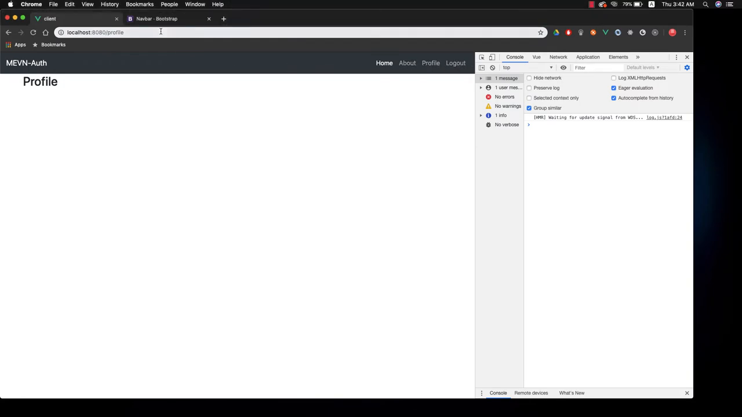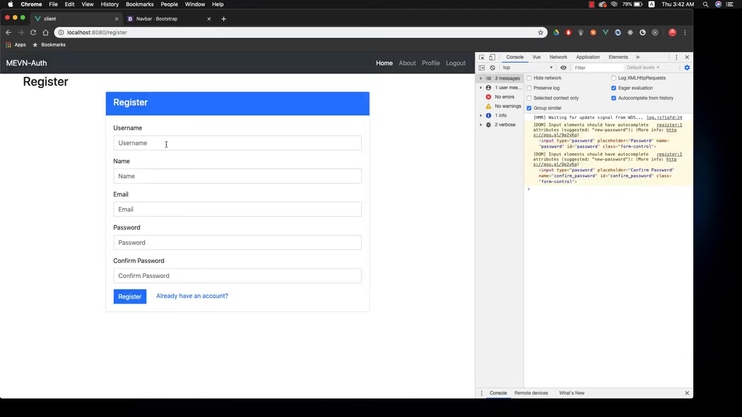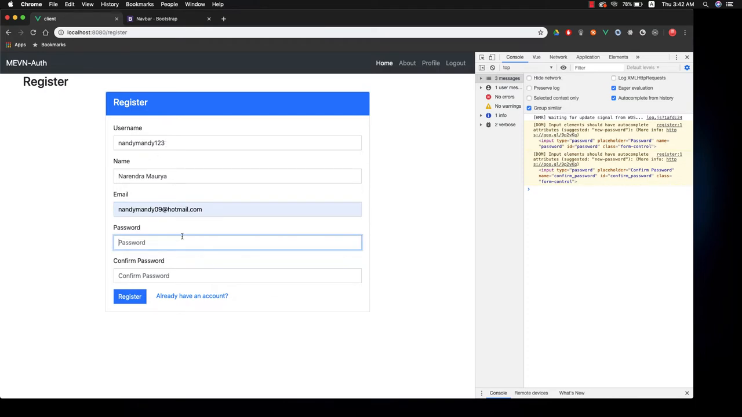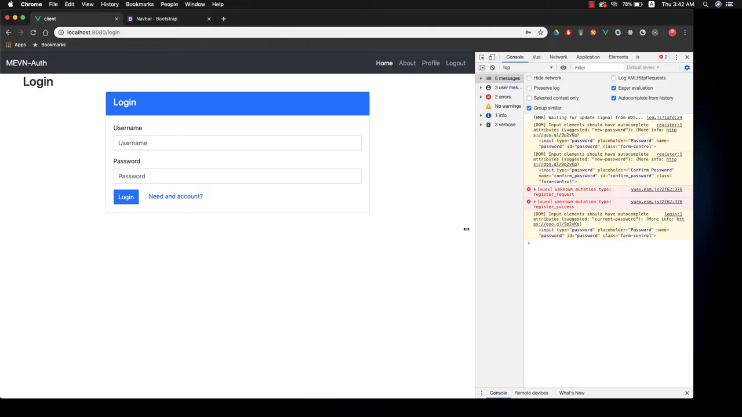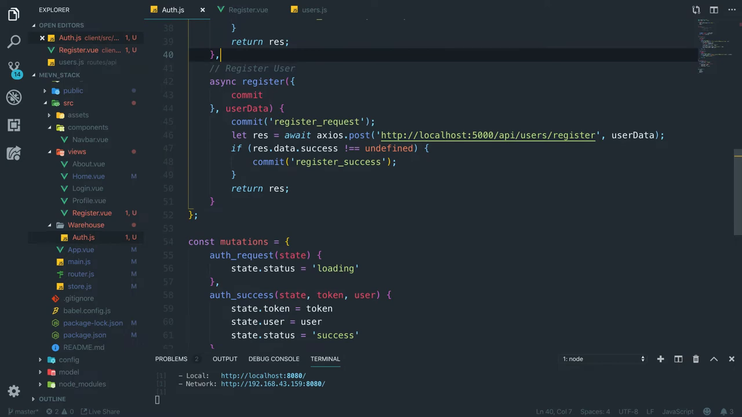So for example, register, and if I go nandy123, Narendra Maurya, nandimandy09@hotmail.com, and this is my other secondary account. And now if I register, yeah, unknown mutation, because I haven't registered those mutations which we have created over there.